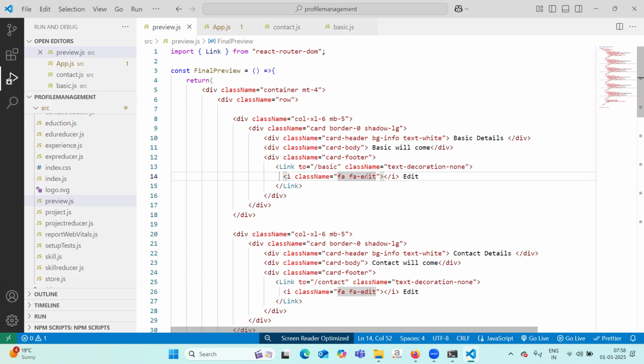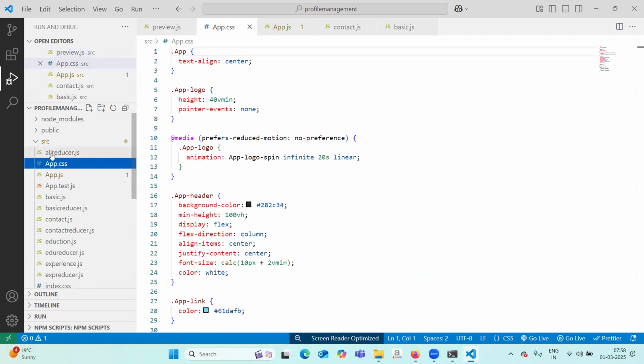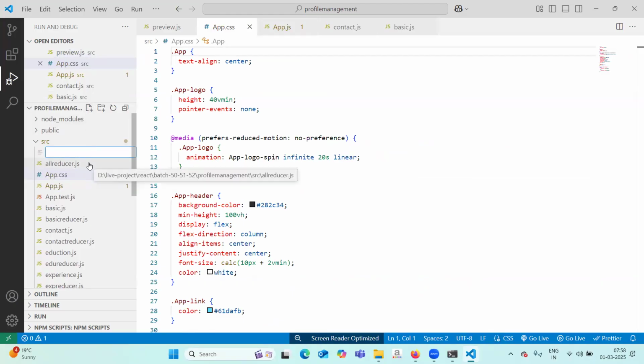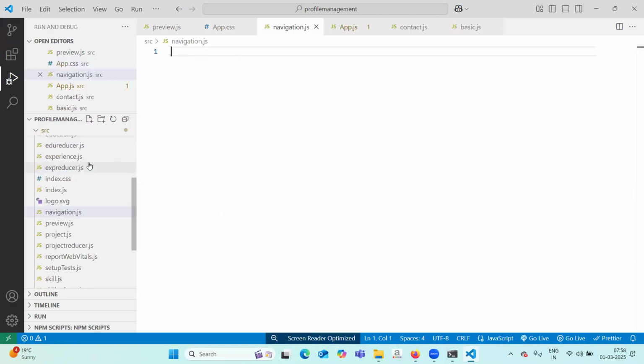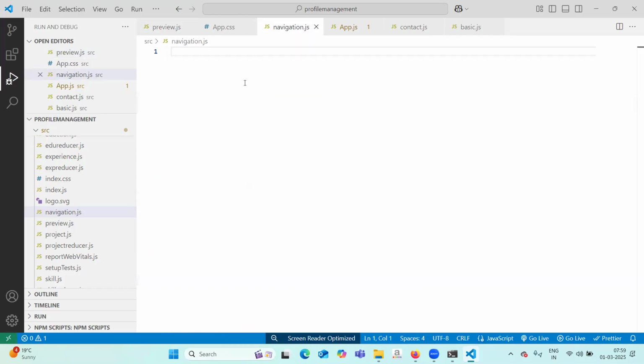Okay, so moving next. Which file will come first? No file. First create a file here called navigation.js in the src folder, and import in that Link.